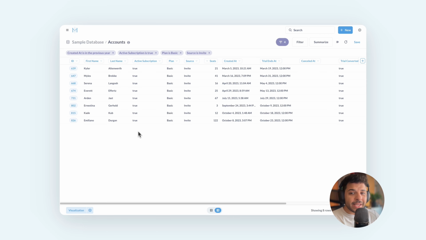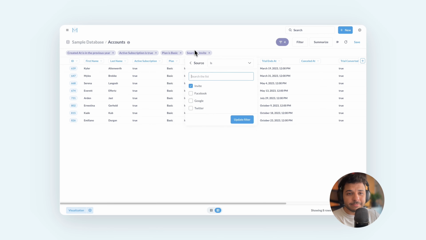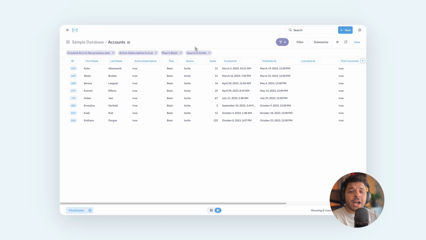Remember, you can update any of these filters at any time by just clicking on them in the filter bar up here. And that's it! You have just learned how to filter data in Metabase like a pro. There are tons of other filtering tricks you can explore. Feel free to experiment and see what amazing insights you can discover.